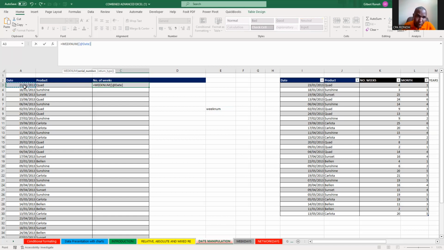Then put a comma. Then you choose which day your week begins on. Most companies have their week start on Monday and end on Saturday. Some others have their week start on Sunday, and others on Saturday. So it depends on your schedule. Maybe our week starts on Monday. That's why when I click Monday, you realize it has been written weeks begin on Monday, that is system 1. Then you close the bracket and click enter.